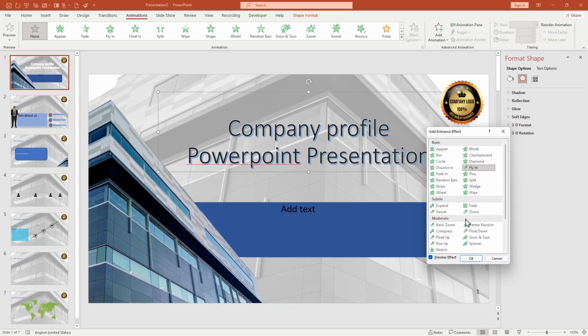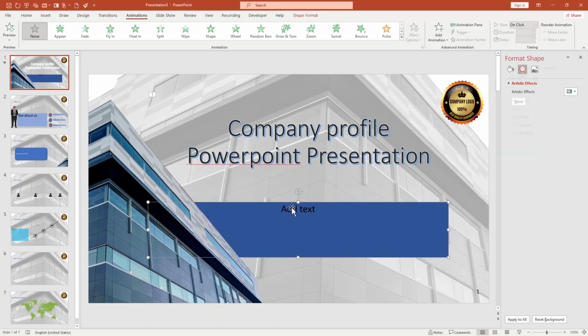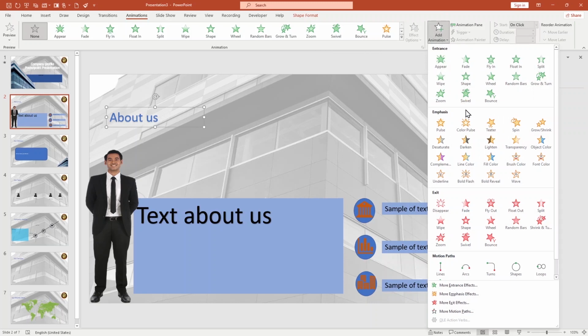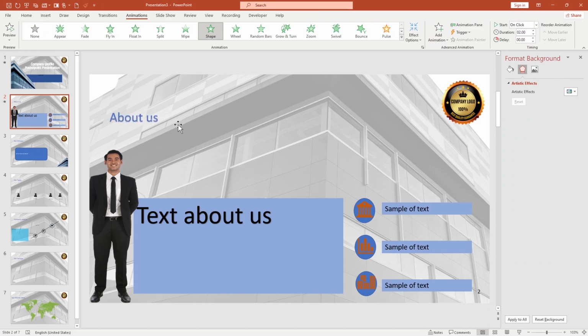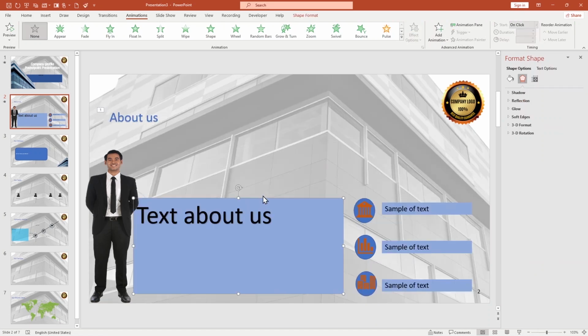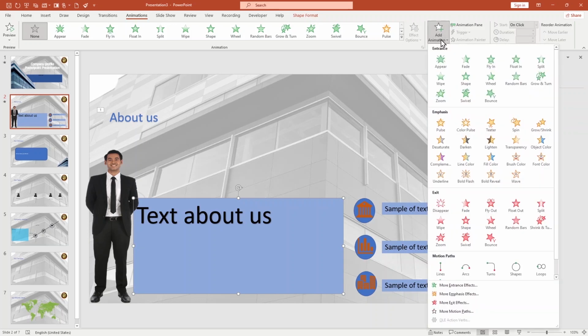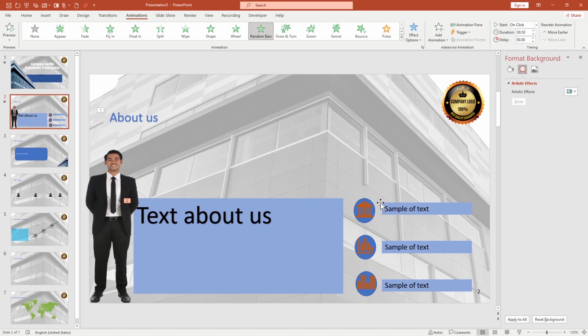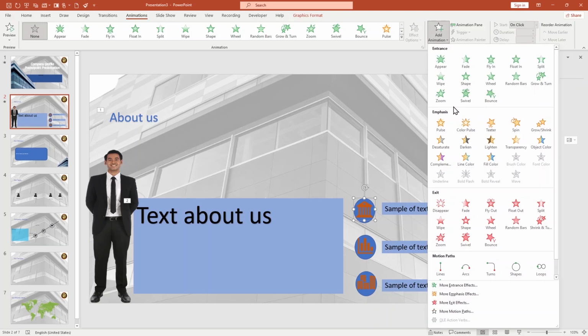You can just use this one. For now I'm just using flying. If I use this one, it will come up like this. Okay, this is the first and this is the second one. For the next one, select the text, go to add animation, and use from here. If I use this one, it will come up like this, and you can use this one for the animation. Click on that and select, like if I choose the random one, it will come up. And the same as we can do with this, select and use the animation.